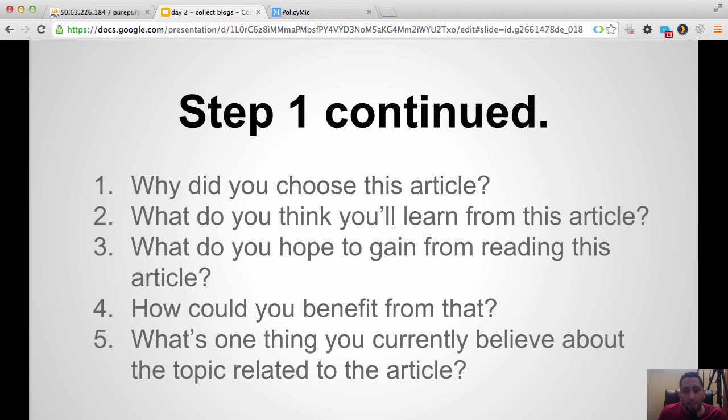And finally, what's one thing you currently believe about the topic related to the article? So I want you to look at the title of the article and ask yourself, what do you currently believe about the topic? You don't have to read the article. I just want you to know what you believe about the topic. And just jot it down. So 1, 2, 3, 4, 5. Jot down each question, write it down, and write out your full answer. All right, so go ahead and do that now.